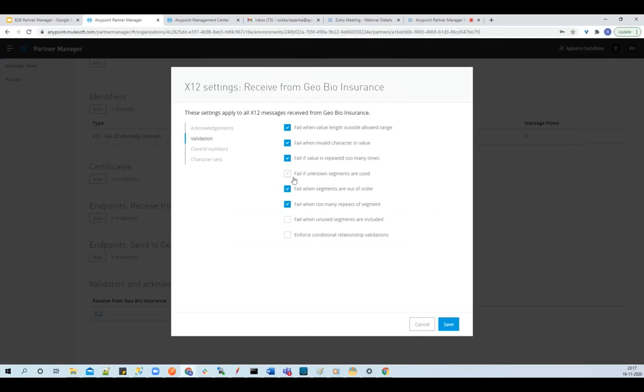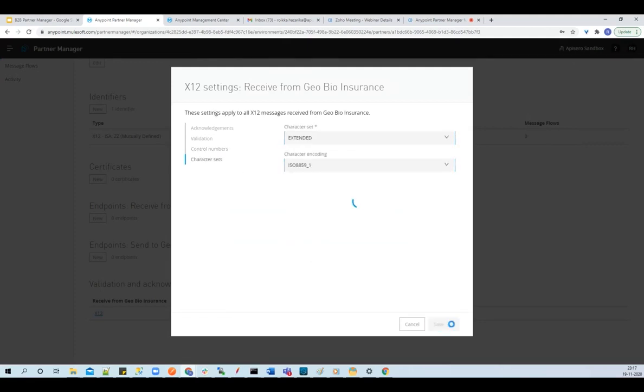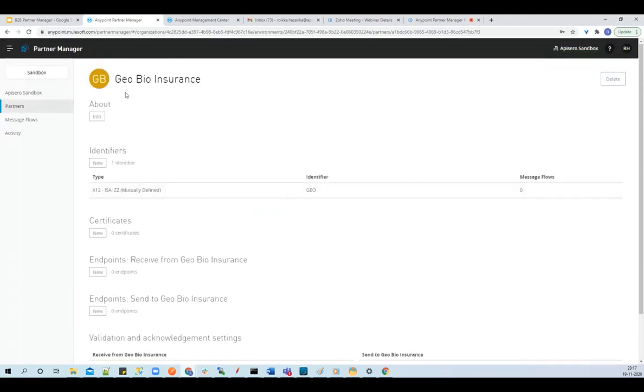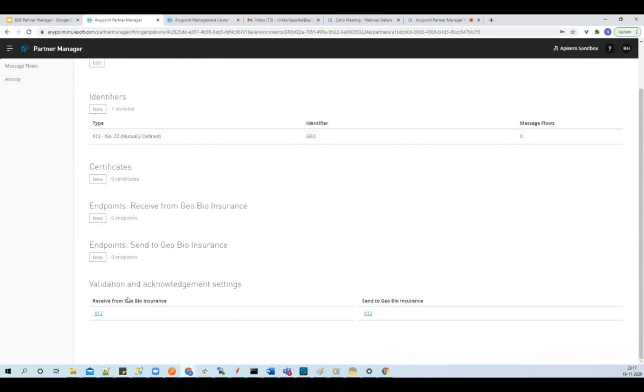And then there are a few validations. We'll select all these validations, like fail when value length is outside the allowed range. And then we'll go to the control number. That is the most important part. Why is it important? Because you cannot process duplicate transactions, and duplicate transactions are identified using this control number. The control number is unique for each EDI transaction. That's why we have checked all these validations, and character set is there. So we'll save it. Once the partner sends some information through EDI messages, they will receive the acknowledgement at that particular endpoint.